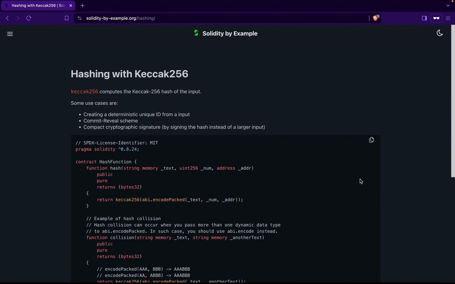Hi guys, in this video we'll talk about the Keccak256 function. So basically this function computes the Keccak256 hash of the input.